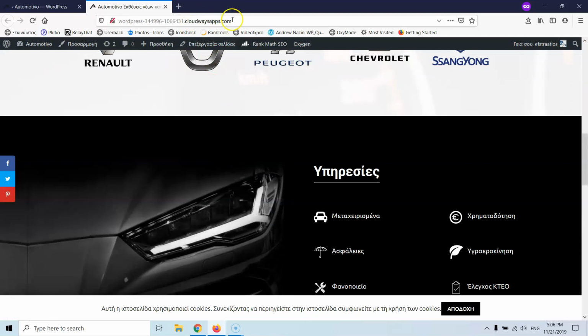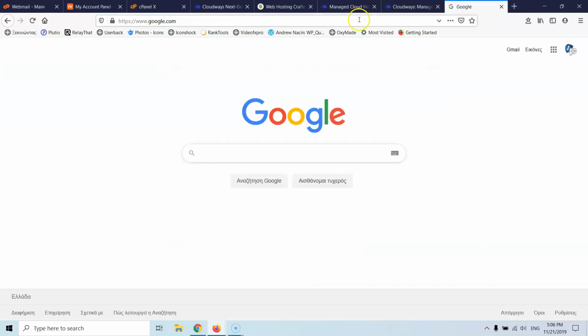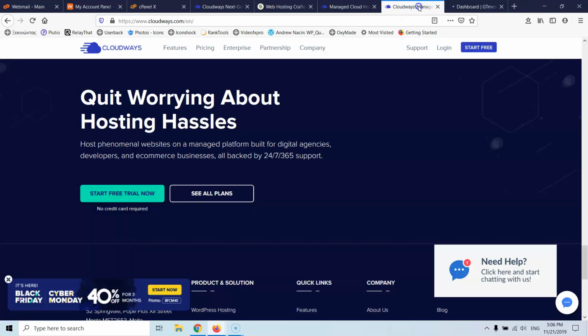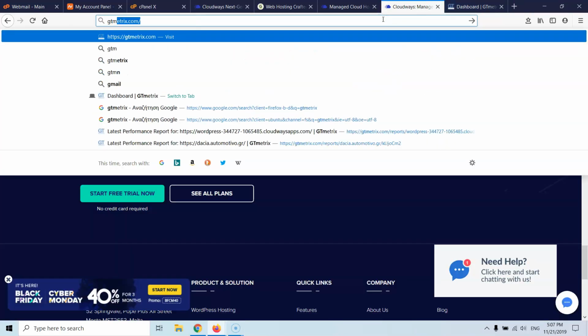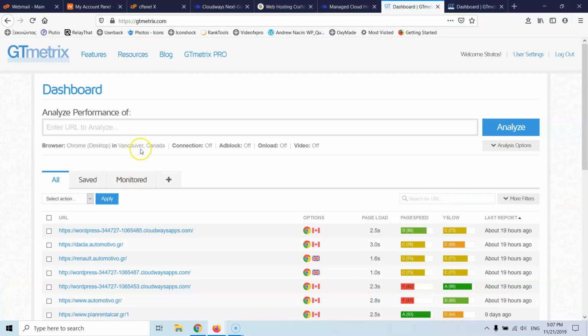So this is the temporary URL that we have, and it's grabbing the website from Cloudways. So the next thing is, of course, to compare the website speed to the SiteGround website speed. So let's go to GTmetrix, and I will open 2 GTmetrix windows. This will be here. It's Vancouver, Canada.